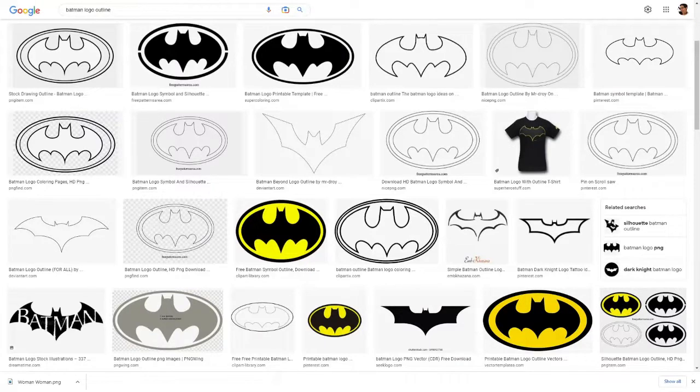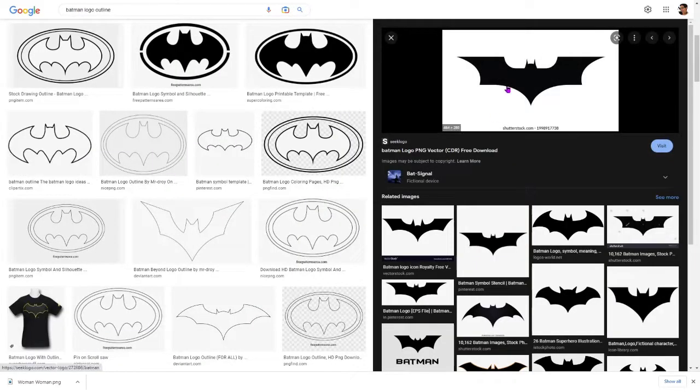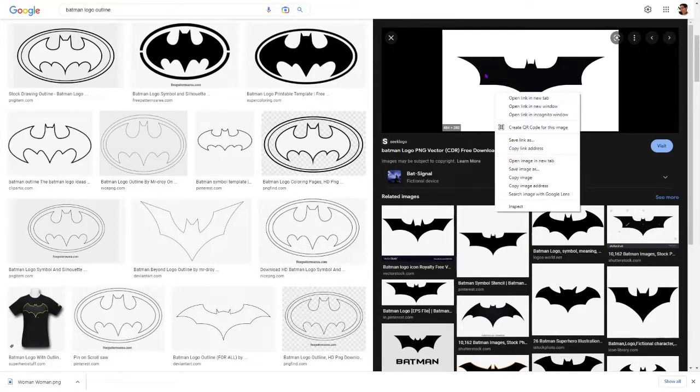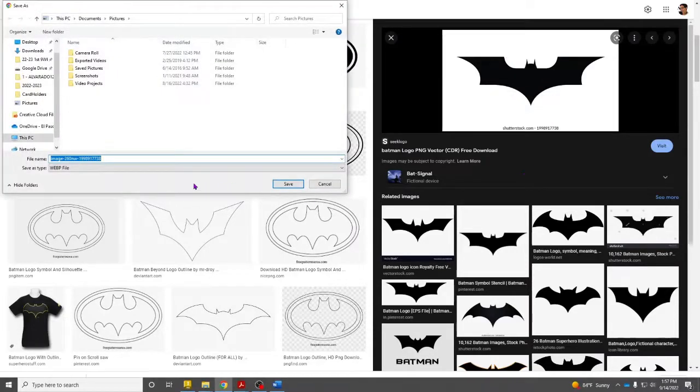Moving on to show you a different feature of Inventor, I'm going to bring in a Batman logo. For this feature, I think I'm going to choose this Batman logo right here. I'm going to hover over it, right click on the image, go to Save Image As, and when you go to save the image, make sure that this right here says PNG or JPEG.